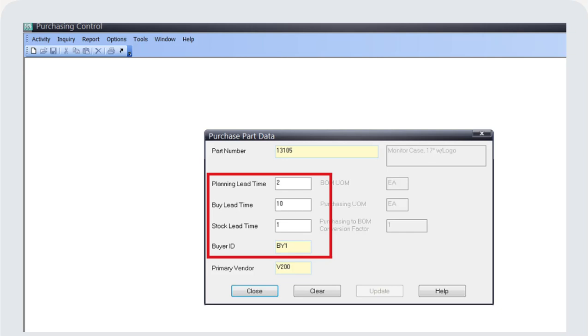For the planning lead time, this is the purchasing planning lead time. It is an optional entry for the number of days required for the inventory planners to plan the purchase requisition, and for the purchasing department to obtain quotes and place the purchase order. All due dates for orders for purchase parts are based on the total purchasing lead time, which is the sum of the planning, buying, and stocking lead times.